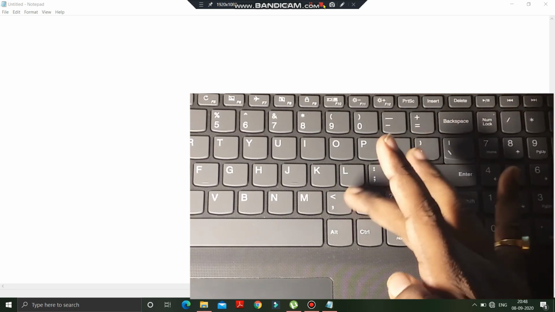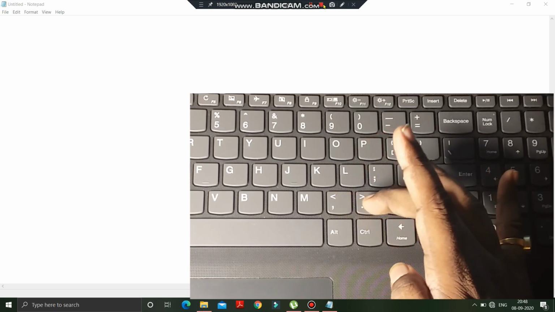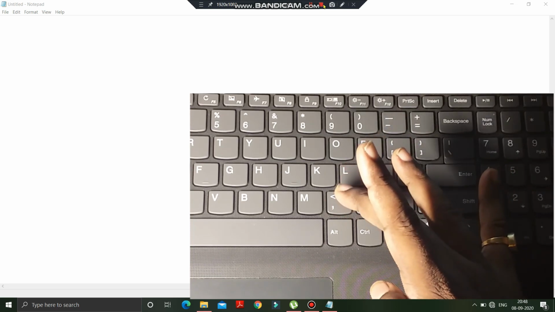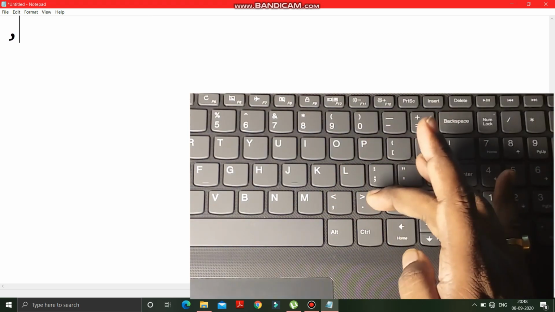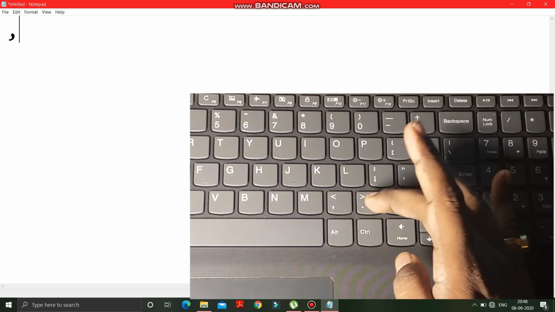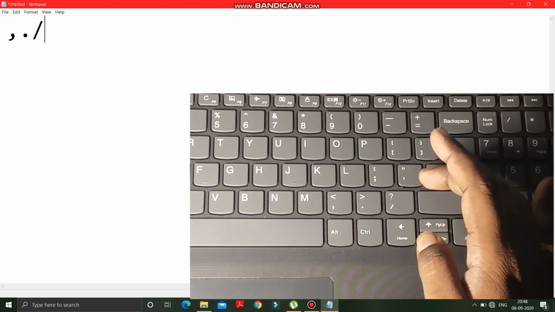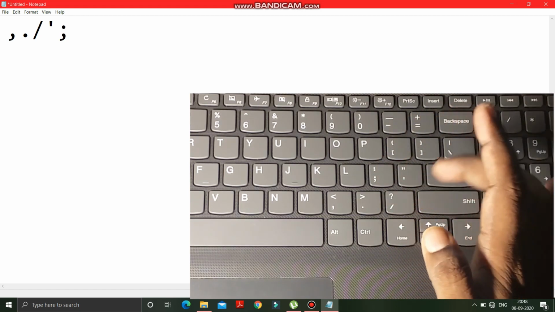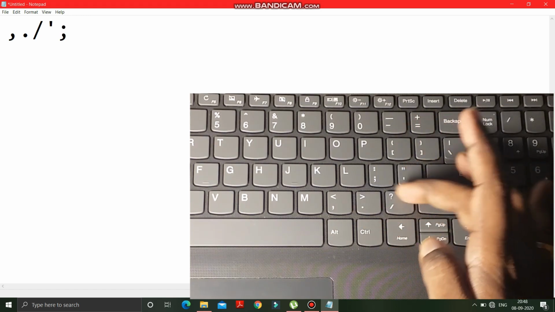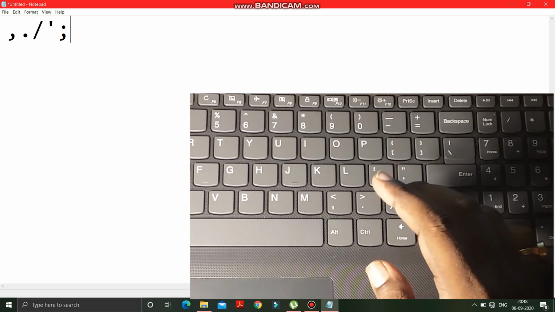So if we have to use the punctuation keys, we have to press this punctuation key. For comma we have to press this one, comma is coming. For full stop we have to press this one, full stop is coming. For slash we have to press this one, slash is coming. So all types of punctuation marks you will get over here. Okay, so while you press these keys, the punctuation marks according to your wish will appear on the screen.